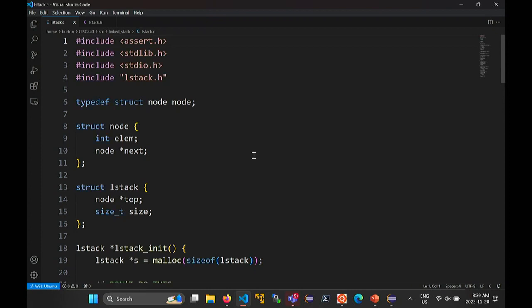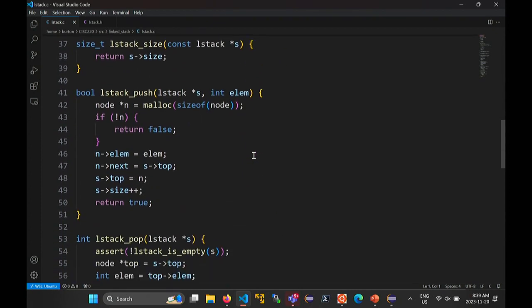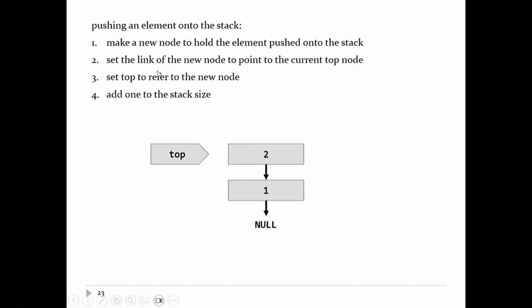Sorry about that. Okay, so to make a new node, it's just to call malloc, right? So allocate a new node. Step 2, set the link of the new node to point to the current top node.